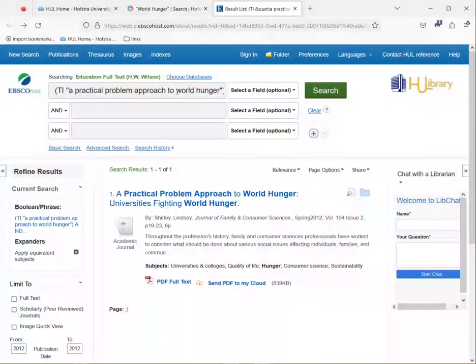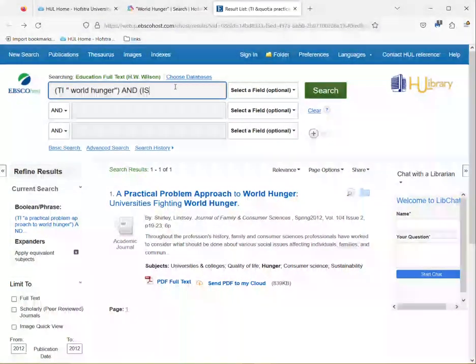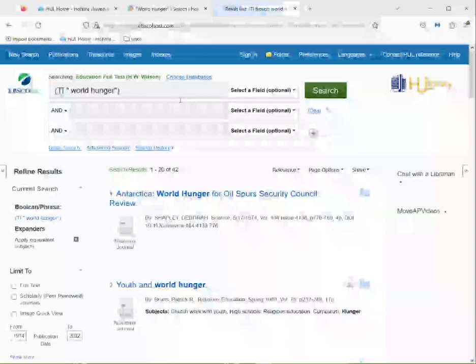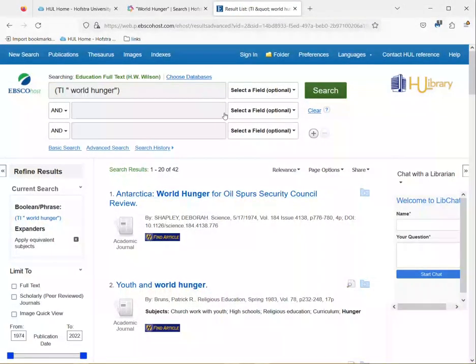Assuming that we wanted to search Education Full Text, we could actually change the search criteria here so that the title is just World Hunger. And we can bring up other results using this option. You'll see that we'd have to click on Find Articles to get that PDF.